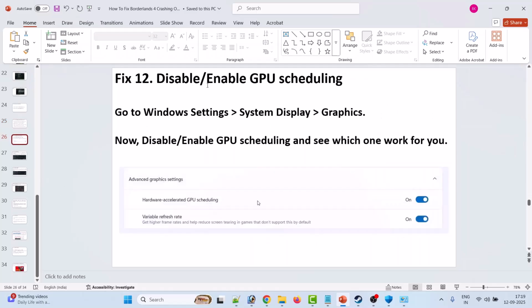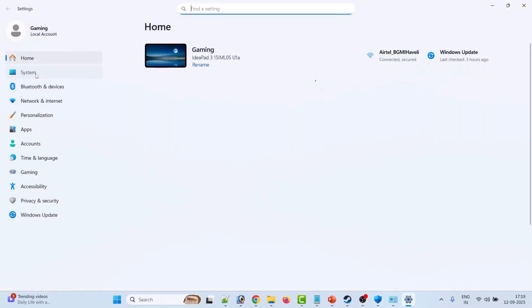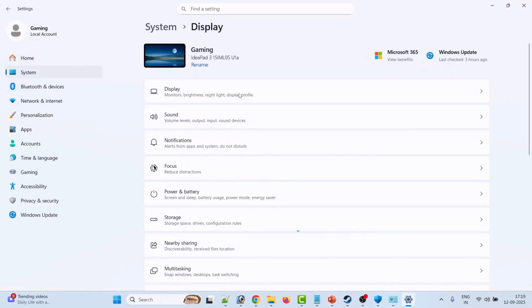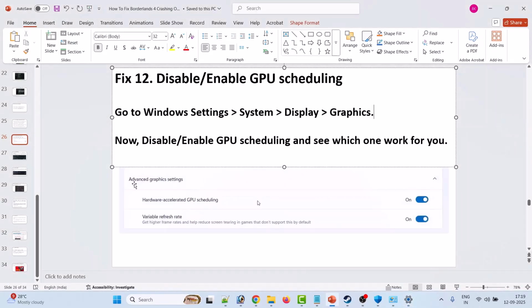Fix 12 is to disable or enable GPU scheduling. So go to Windows settings, then click on system, then click on display, scroll down, then click on graphics, then expand advanced graphics settings, and if hardware accelerated GPU scheduling is turned on, then turn it off, and then you can launch the game and check.